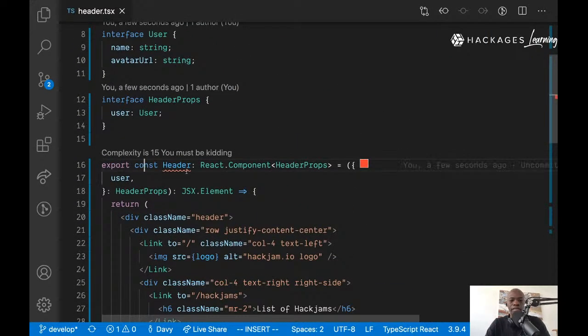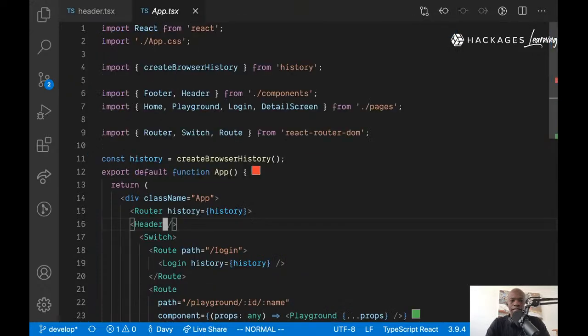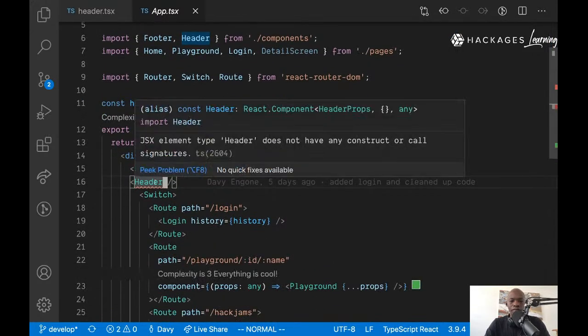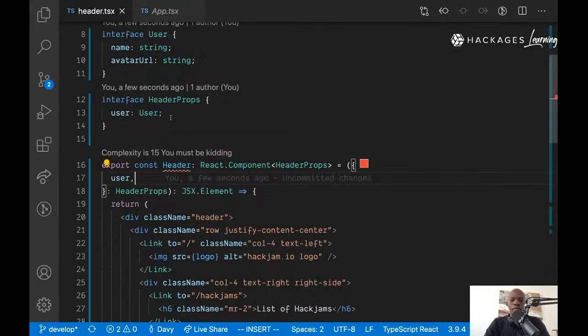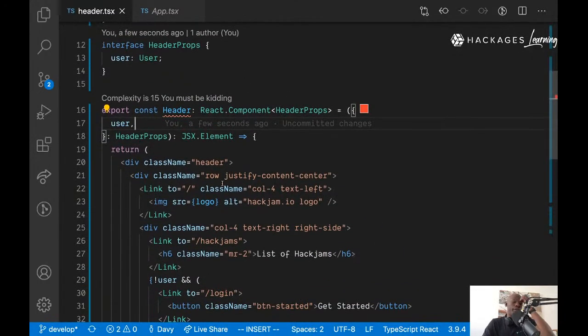We exported that const, and then we have this equal. We're passing the thing. So I need to go inside app, and then app says, yeah, it does not have any construct or call signature. What are we talking about there? So let me quickly fix that for you.